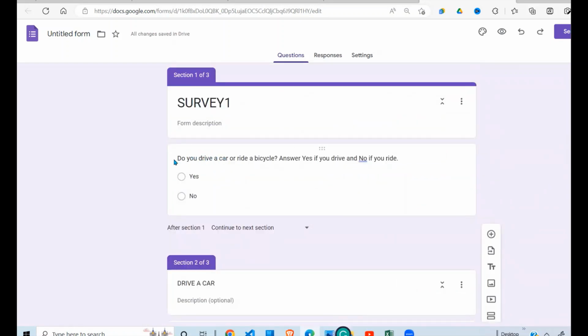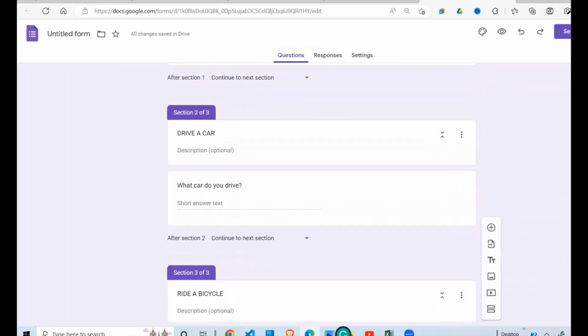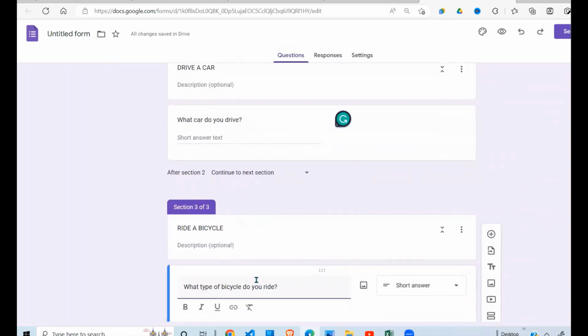The first question is, do you drive a car or ride a bicycle? Answer yes if you drive, and no if you ride. If I answer yes, I want it to take me to section 2, which is about driving a car. And if you answer no, I want it to skip section 2 and go to section 3, which talks about riding a bicycle.